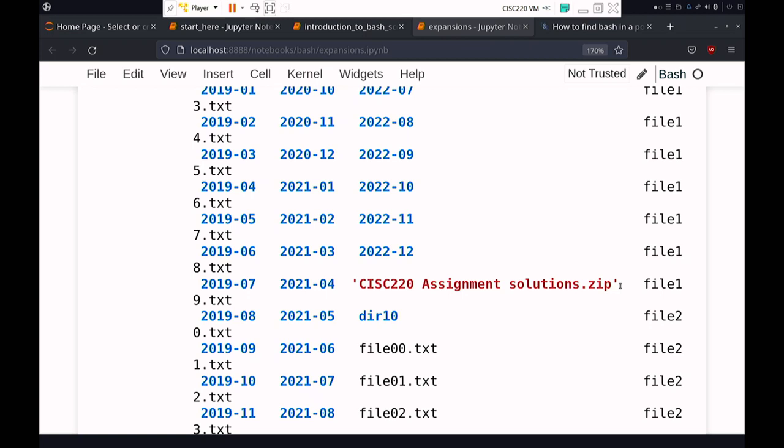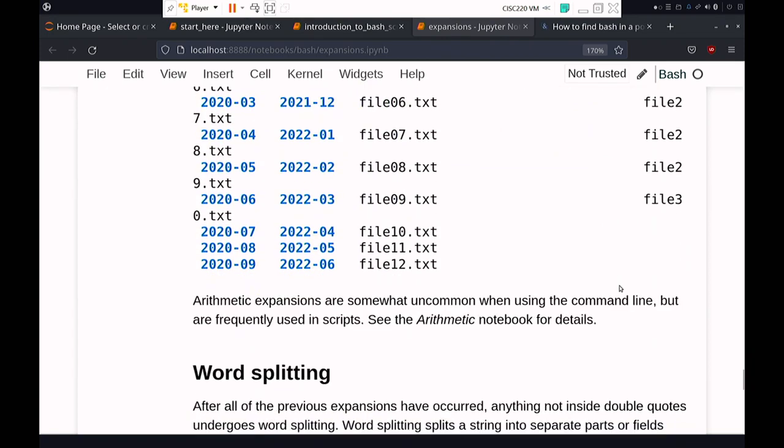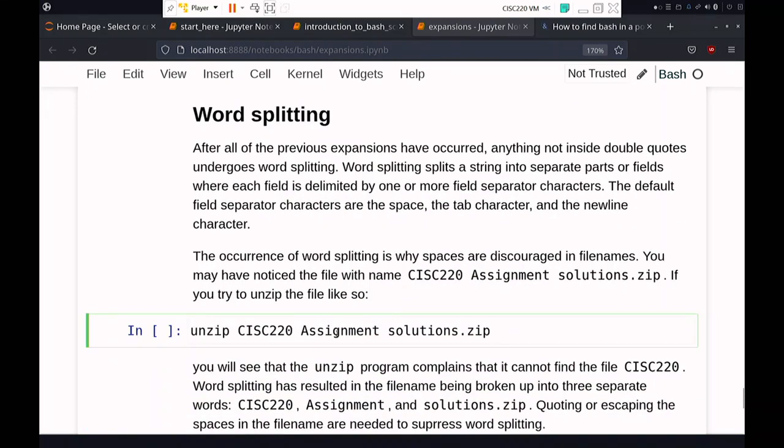The single quotes are not part of the file name. The file name really is CISC220 space assignment space solutions.zip. So if I try to unzip that file like that, it doesn't work. Why doesn't it work? Because bash splits that string into 4 separate strings. So it splits it into CISC220, then 3, then assignment, then solutions.zip. So then it passes these strings to the unzip program.